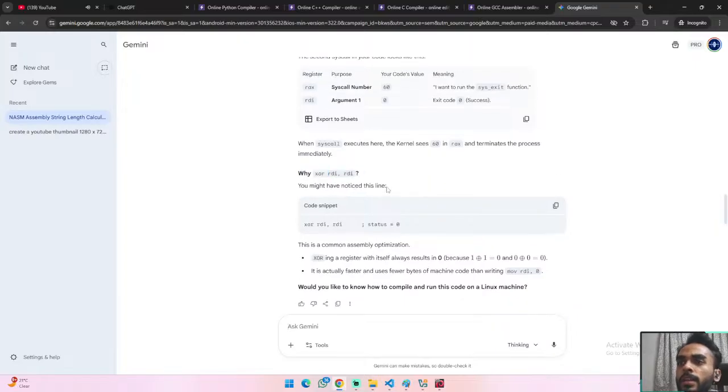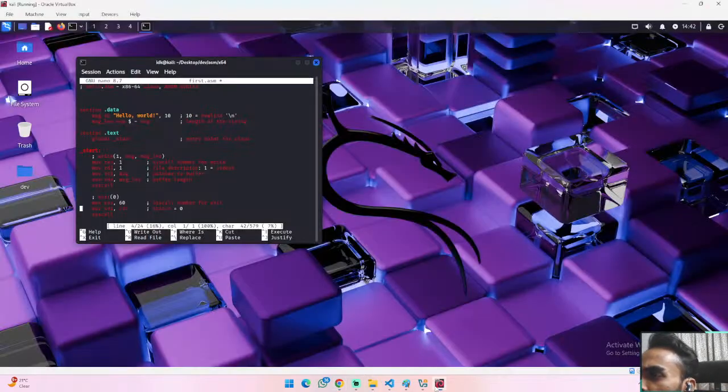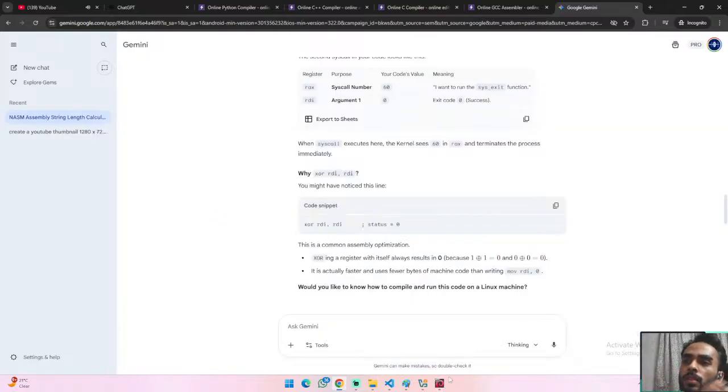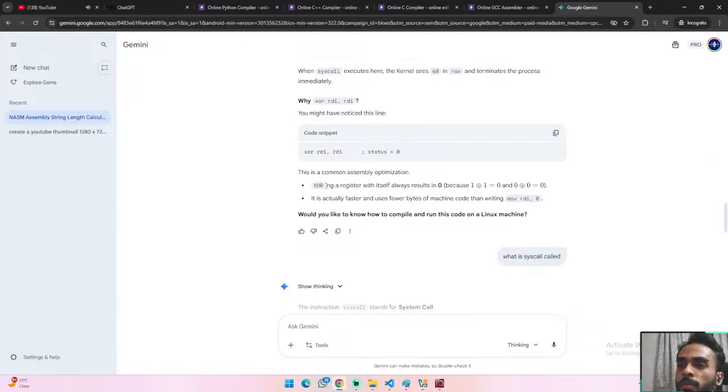Why XOR RDI? You might have noticed this line, XOR RDI. Okay, let's see why we are writing XOR RDI. It's the same thing, which means the status will always be 0. If you don't know about XOR, it is like a Boolean gate: if it receives two of the same inputs, it will always give 0, which is what's happening here. This is a common assembly optimization: XOR of a register with itself always results in 0. But why are we writing this? It's actually faster and uses fewer bytes of machine code than writing move 0 into RDI.